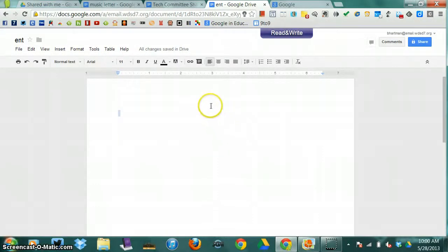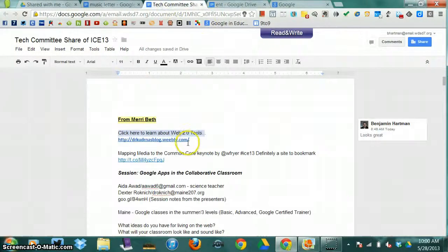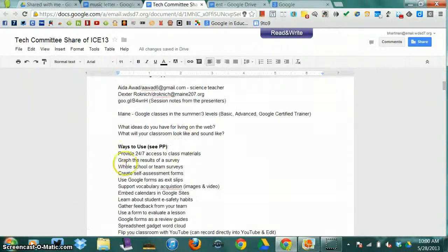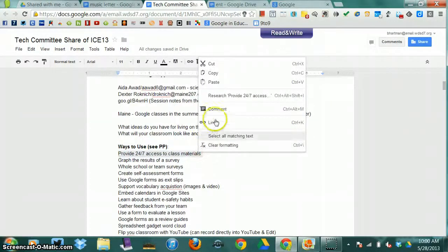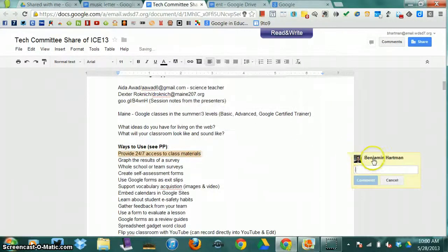Then I say I'm done, and it notifies her via email of that option. So this, for example, is a doc we've been using in district, and if I wanted to make a comment about it, it was shared to me, I would highlight, right click, click comment. I then am given a place to make a comment, which is then time and date stamped here.